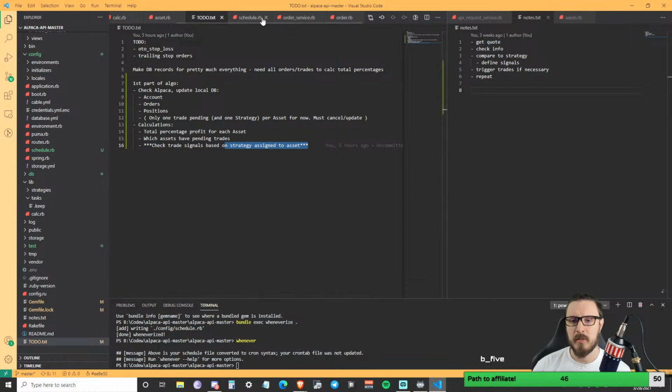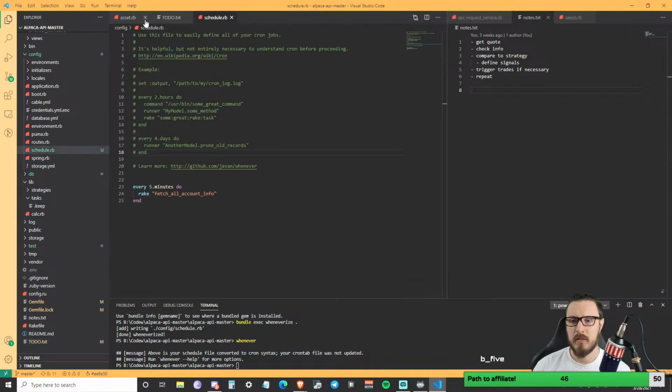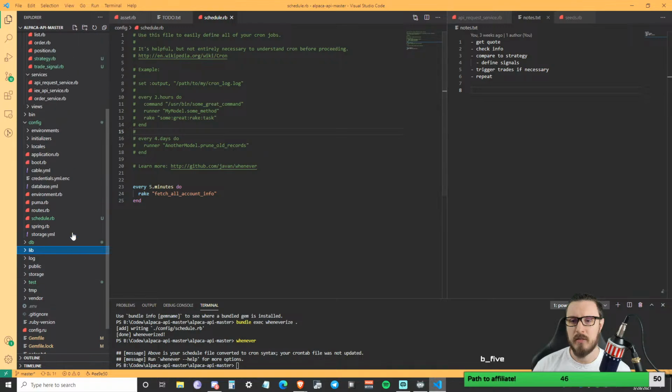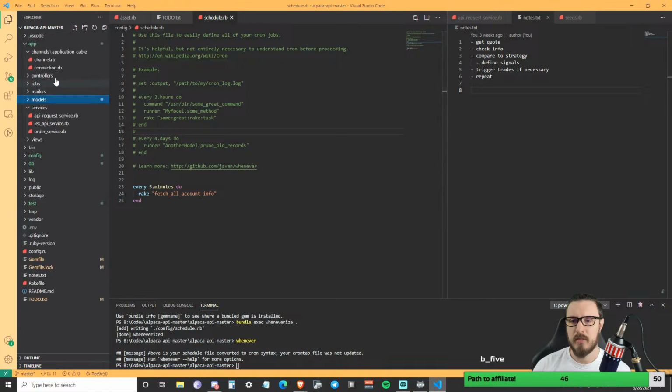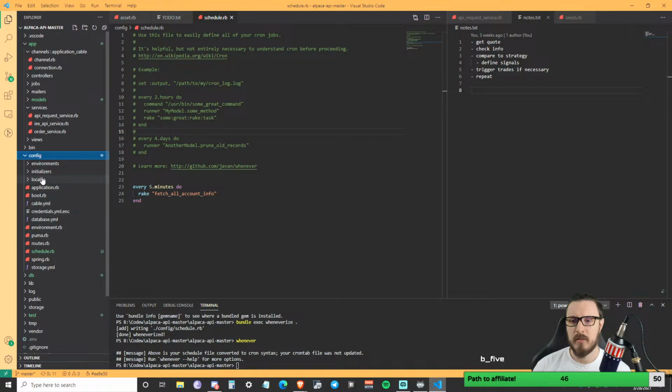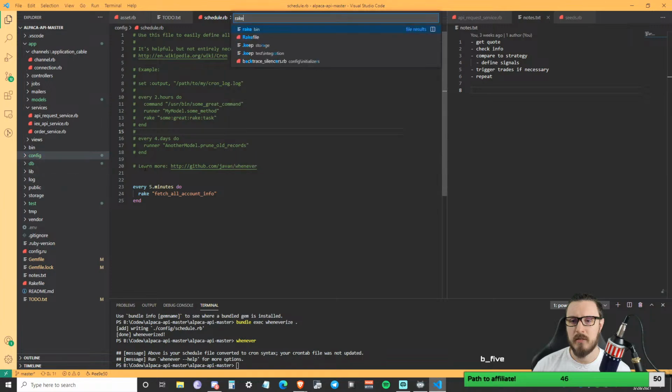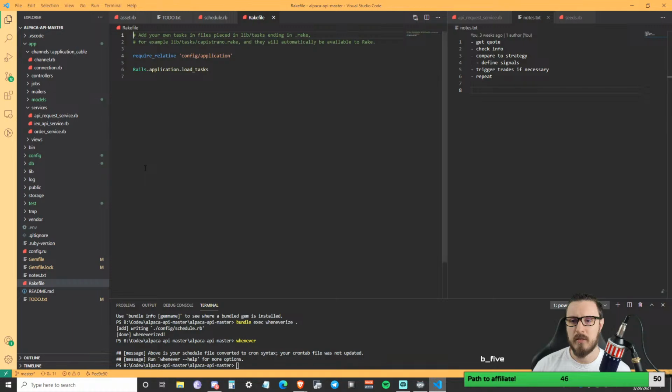All right, baby steps. Let's create that task, and we can get rid of a lot of this. And where's the rake folder? Rake, I believe, is... is it config? Oh, right, my rake file.